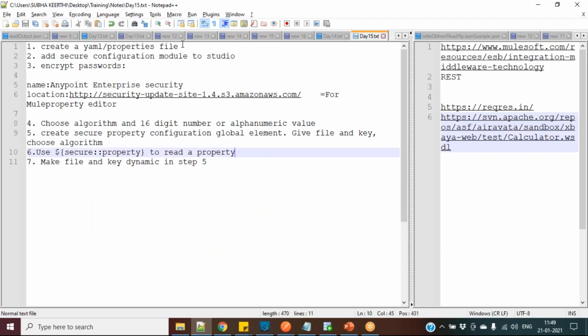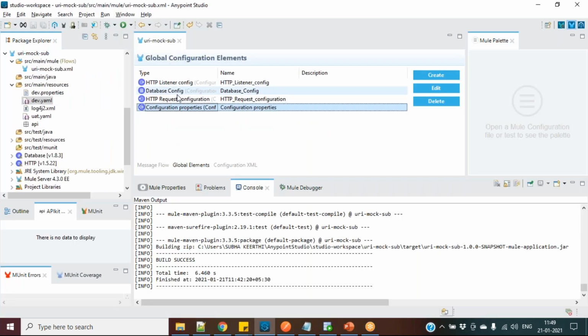First of all, these are the main steps which we have to do. Create a YAML or a properties file. We have created it already, so let's see in this example only.